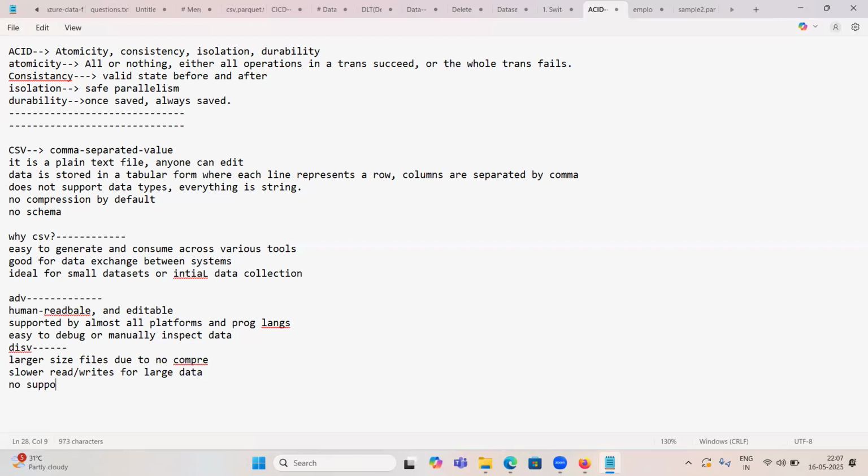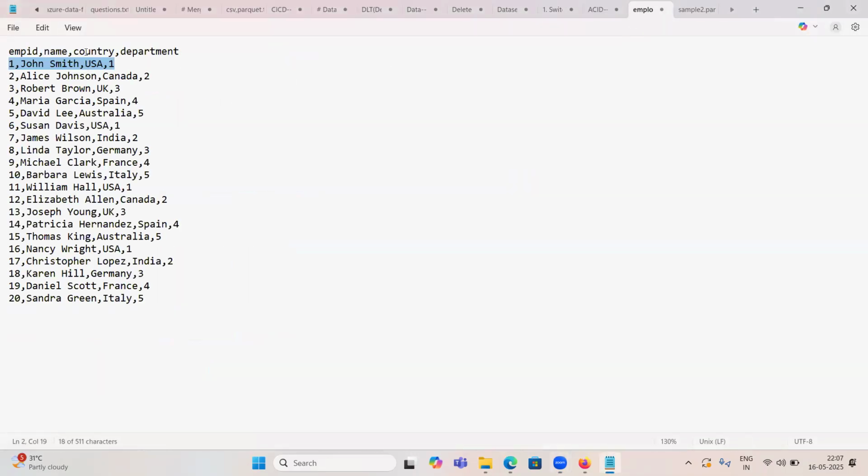And no support for complex data types. If you have a skills field after department, John can have three skills, Elias can have four skills. How can you add those four skills in one column? It is not possible, right? The column has to be a single value. To add three or four, it has to be an array or list type, and CSV won't allow that. It will allow only one item. Understood?